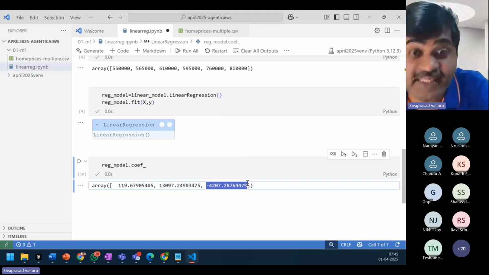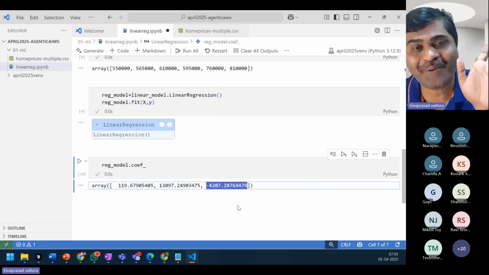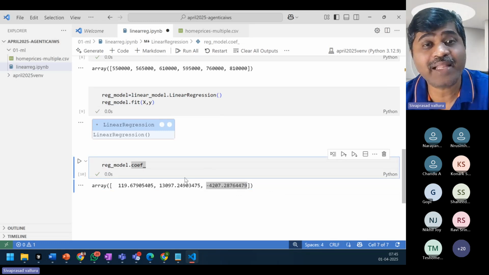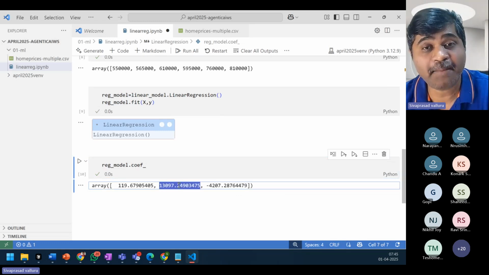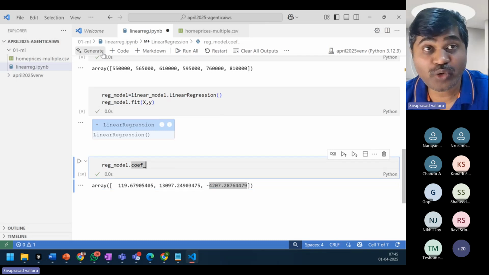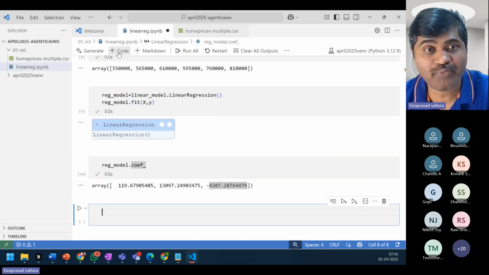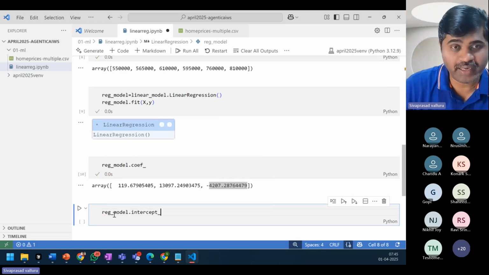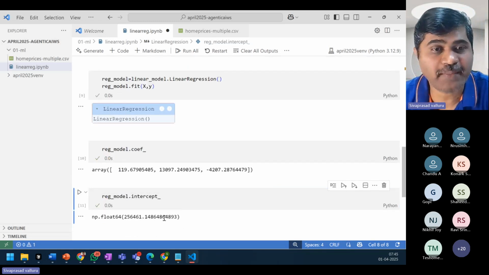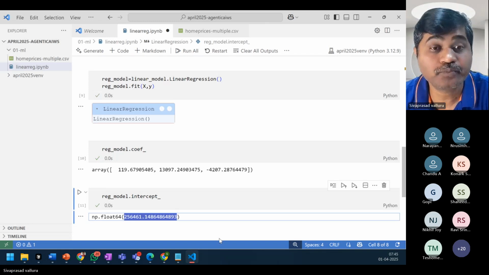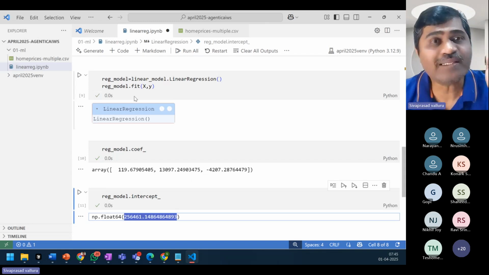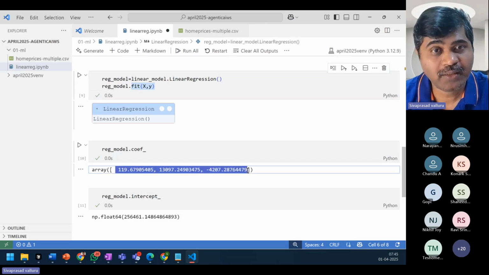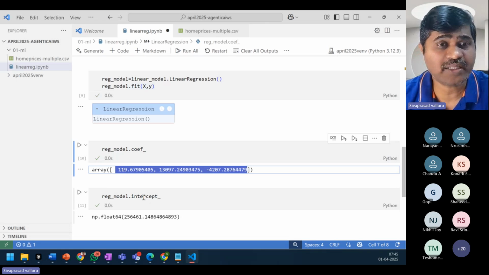These are all the weightages according to the data I provided. I provided very little data. Based on that, the training is done, and these are the values of M1, M2, and M3. If you want to get the value of C, we call it the intercept. I'll call reg model dot intercept. This is the value of C. It's a float. So once I called model dot fit, it calculated M1, M2, M3, and I got the intercept value.